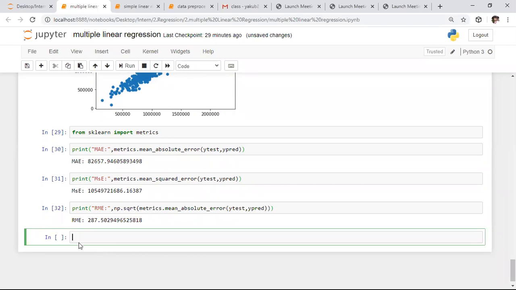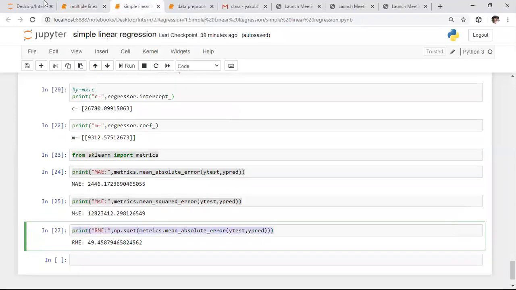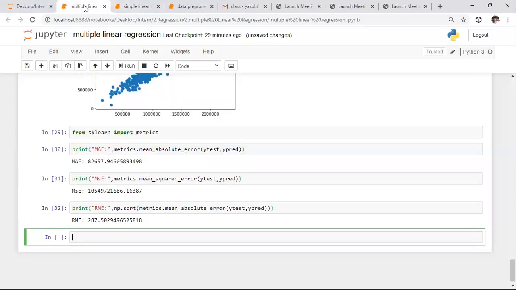After this session, I will forward you one assignment corresponding to this multiple linear regression. I will zip this entire folder and share it with you, and I specified the assignment in it. Go through that assignment. With this, I am concluding this session.